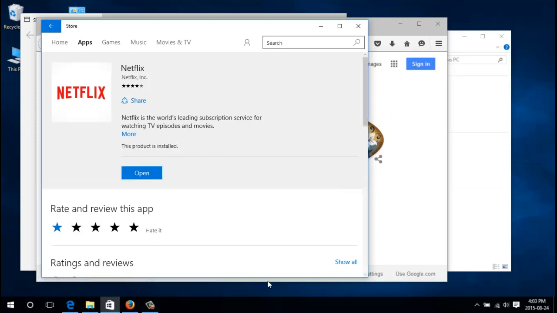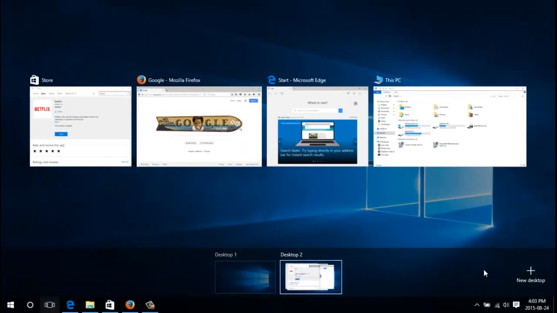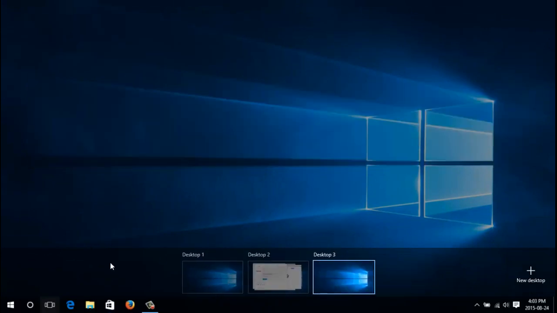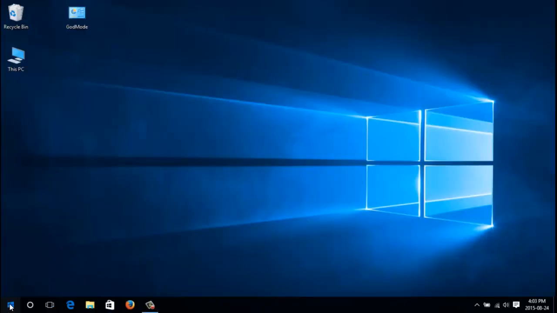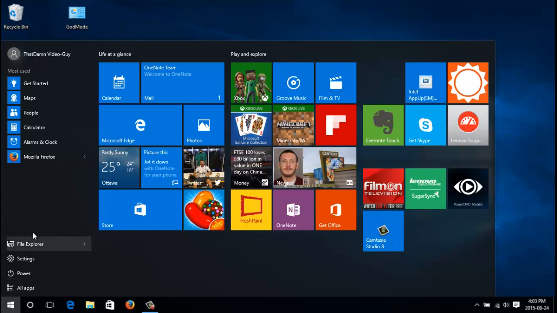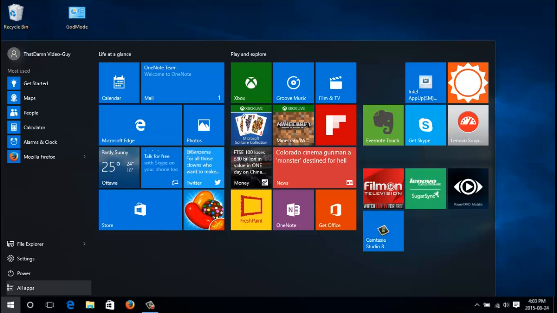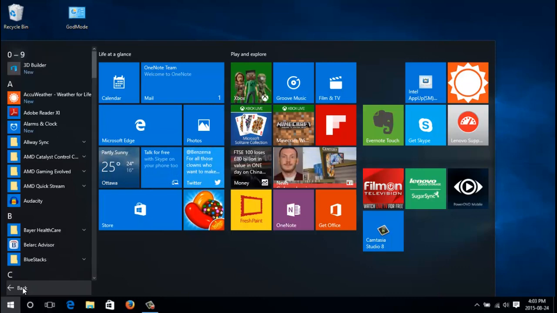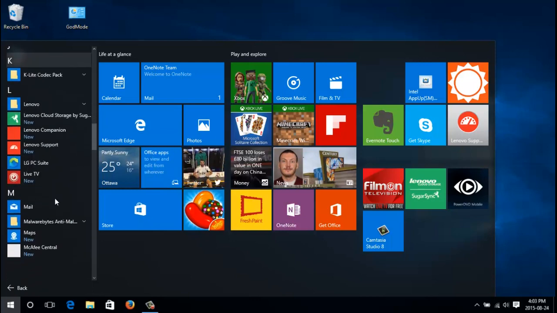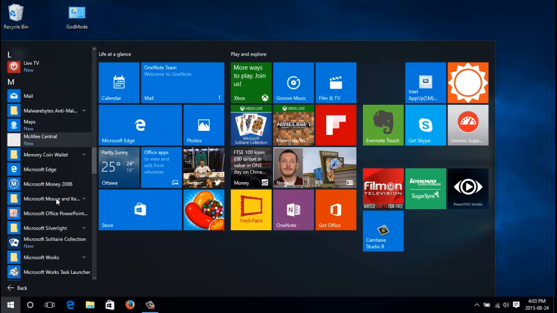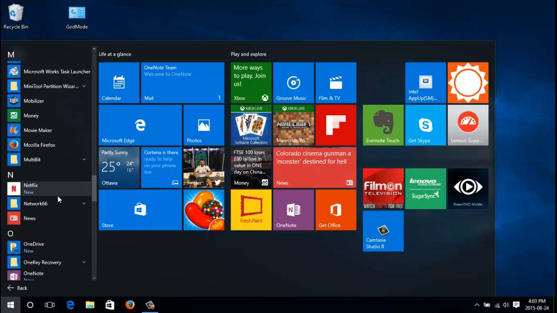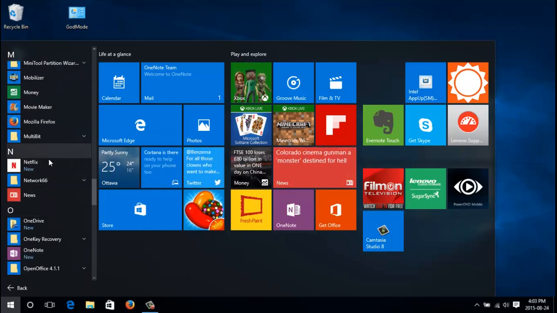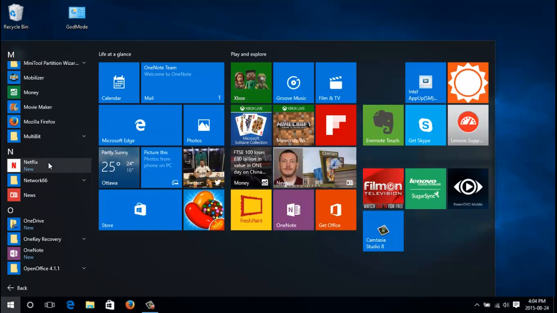Okay, so I can open it from here. I'm just going to open a new virtual desktop for it. So I'll go new, and then I'm going to go into the start menu, and then we'll go and find Netflix. Okay, here it is.